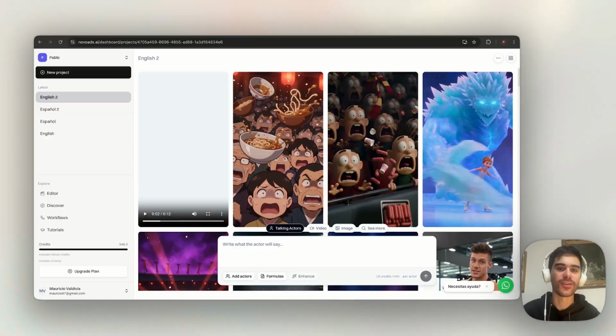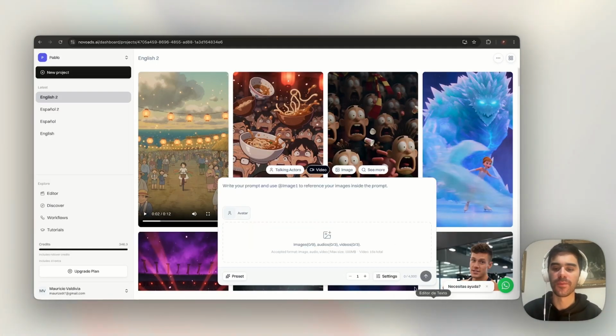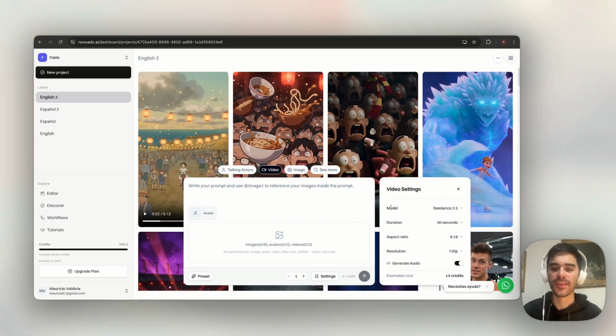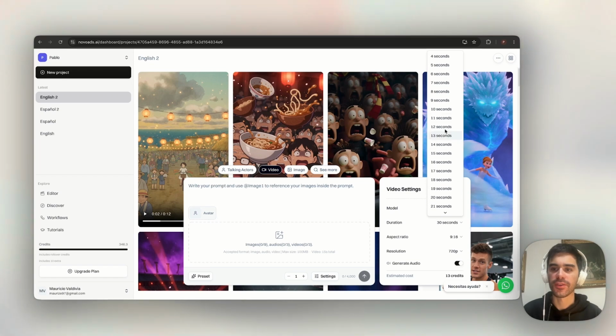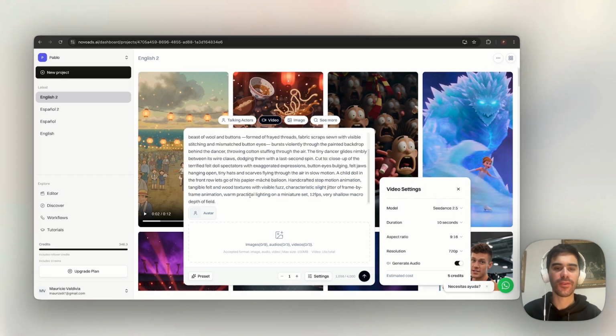So once you have created the account, you will arrive here. And here we need to go to the video section. Now we have to go to settings, and in model, we need to use the Seedance 2.5 model. Now in the duration, I'm going to use 10 seconds. And here, where it says write your prompt, I'm going to use the following prompt.